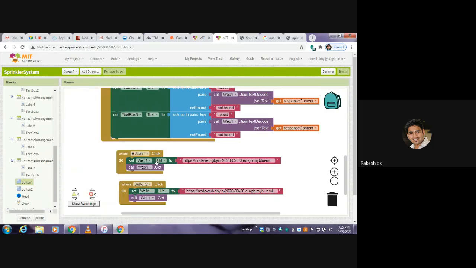So set web1 URL to. So this URL will be the user interface URL. So that is what, if you go to this command, that is what the command is. I am commanding the sprinkler button to turn on or off.